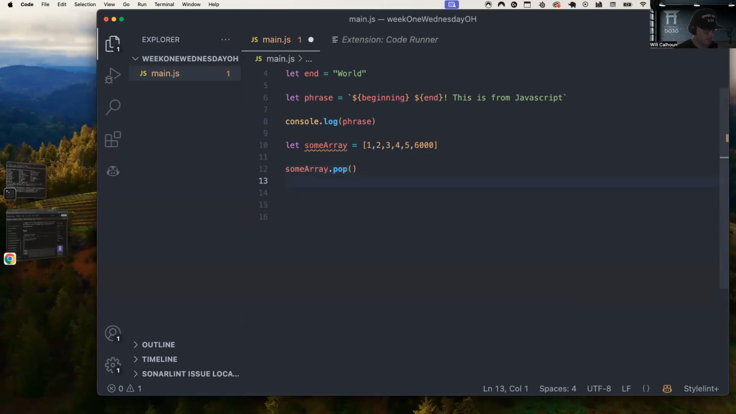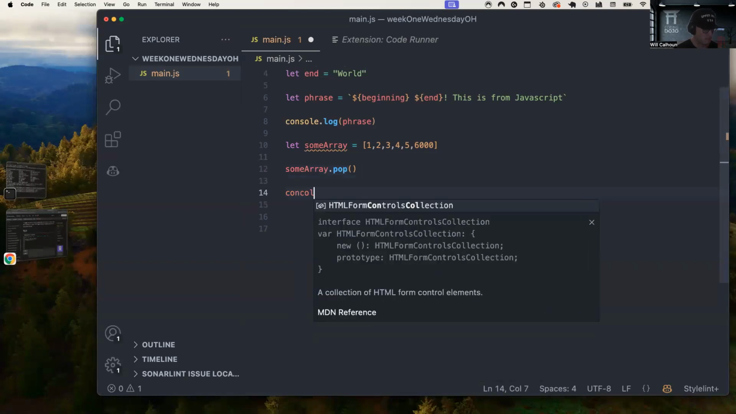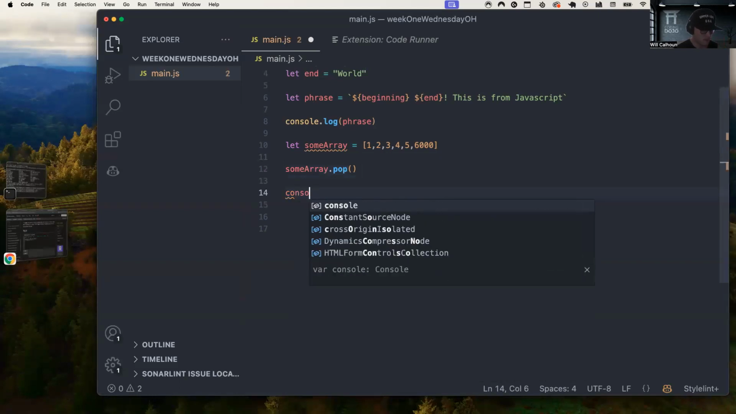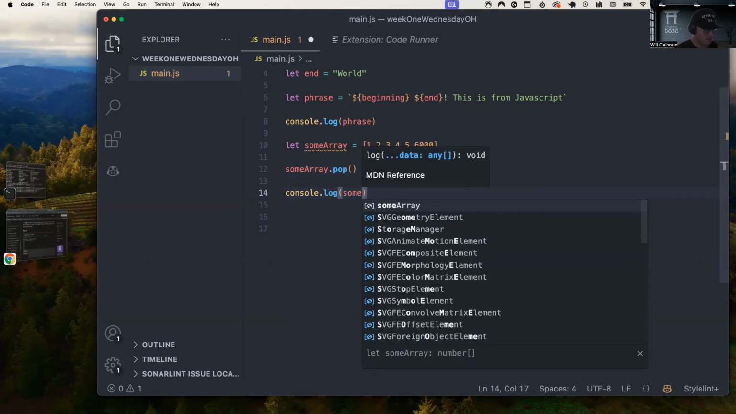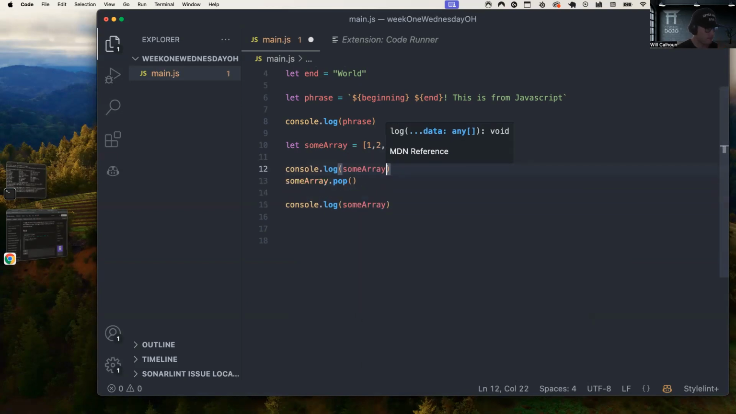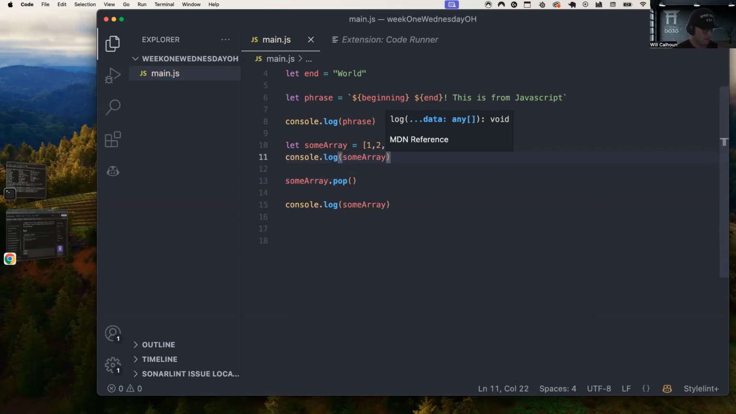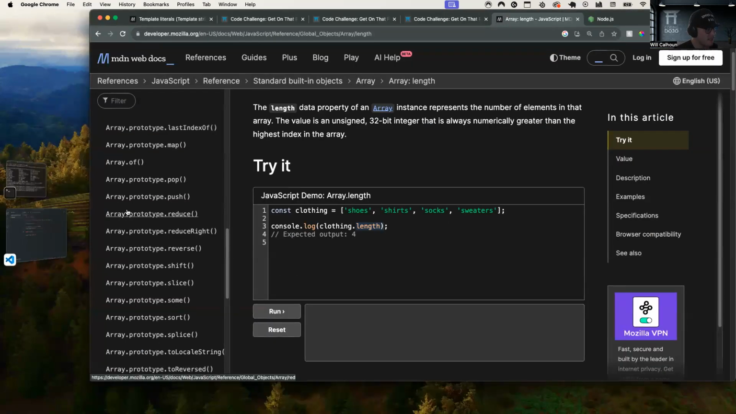And I want to console log, console.log. Sorry, I'm a terrible typer. Sum array. Okay, let's do this. We have sum array. I'm going to console log it. Then I'm going to run this method called pop. And now one thing to note is because this is a method, I have to have this parentheses sign.